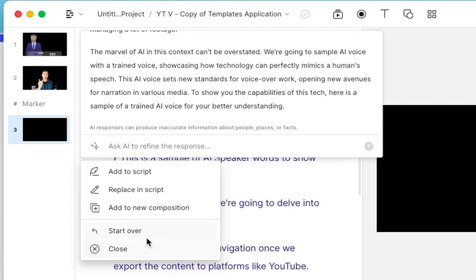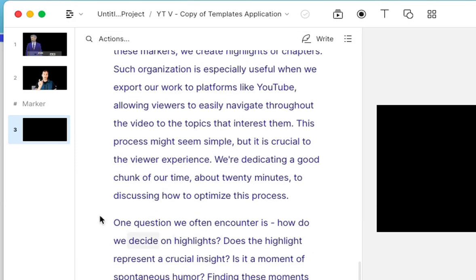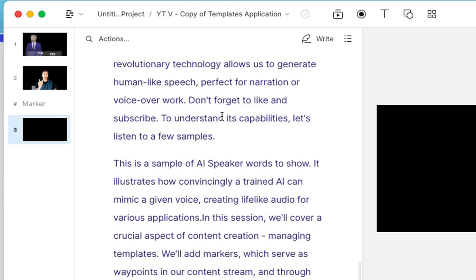I can click start over to scrap it and let it run the prompt another time, because it will change. The output will change randomly each time. So I could do start over to just get a different one, or I could hit close to just close out and be done with it. I'm gonna go ahead and do add to script. And now it has added that entire thing to my video, to my project.